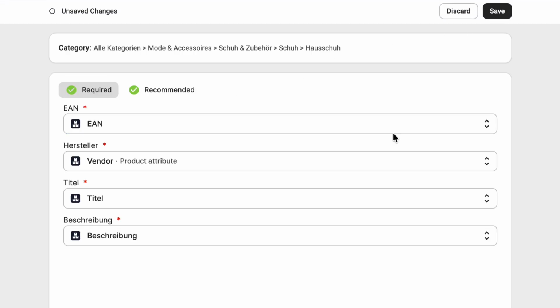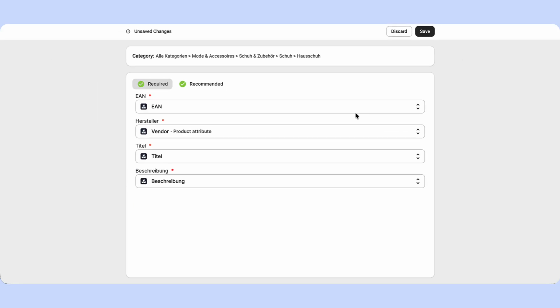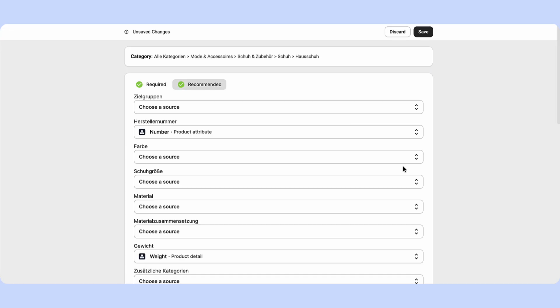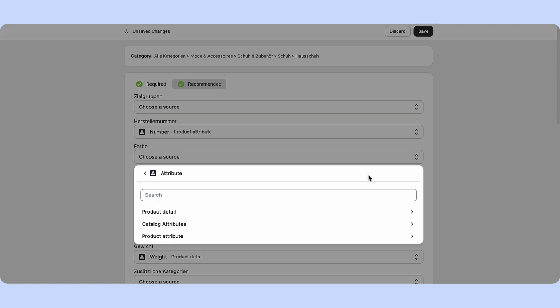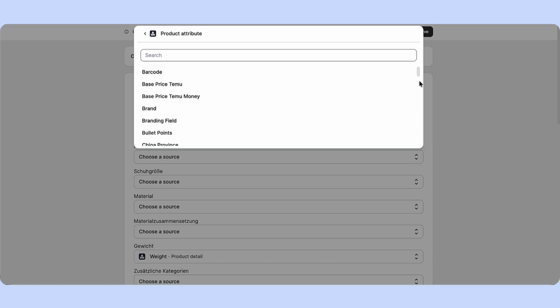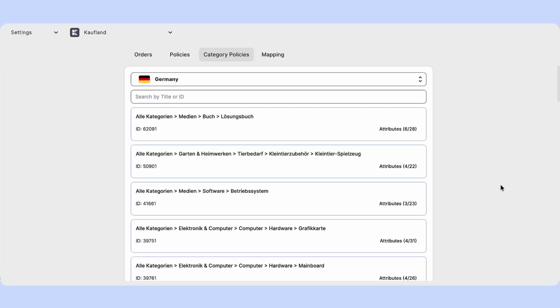Next, you'll need to set the category attributes, required and recommended ones. These help Kaufland display your product correctly. For each attribute, you can select from Kaufland recommended values or map them to metafields or attributes from your store. This works the same way as the barcode source you set up earlier. Once you've configured the attributes, hit Save.